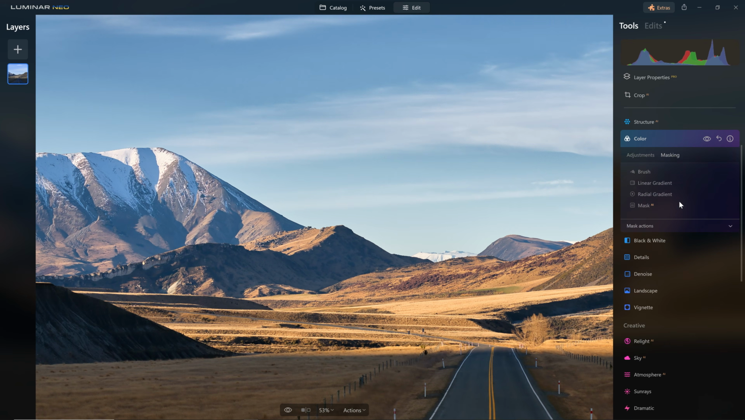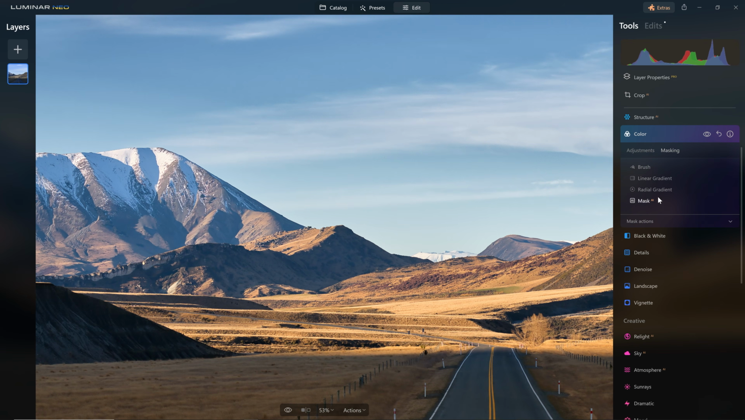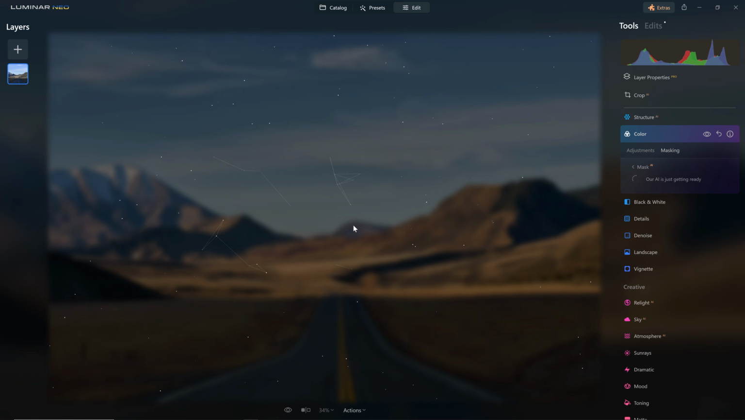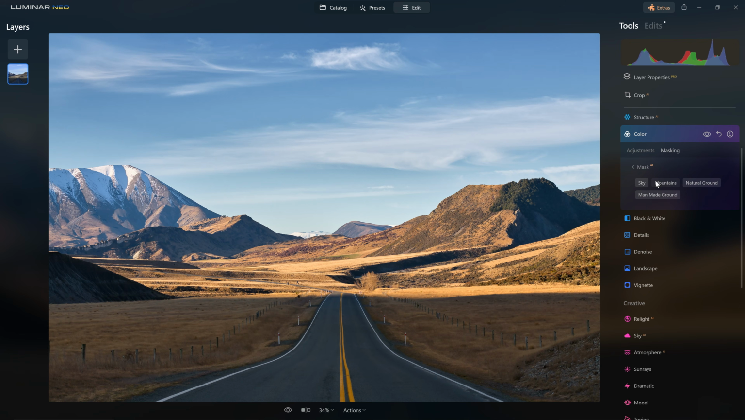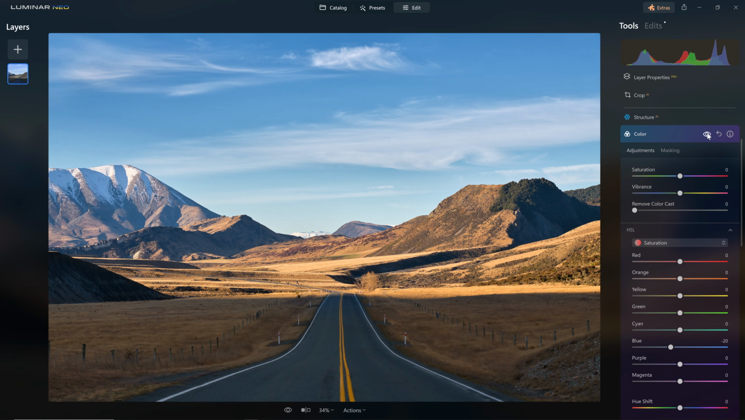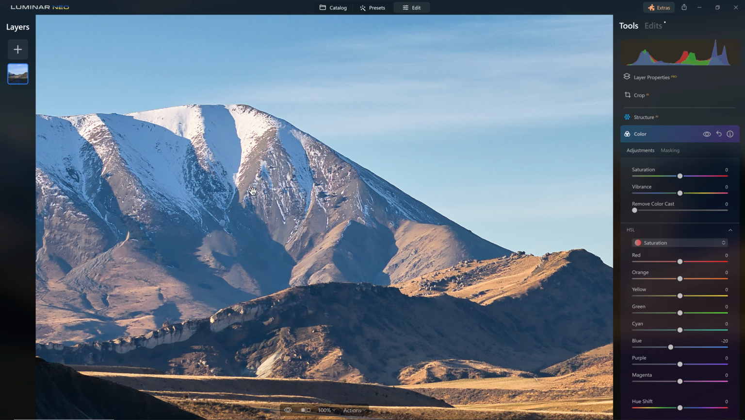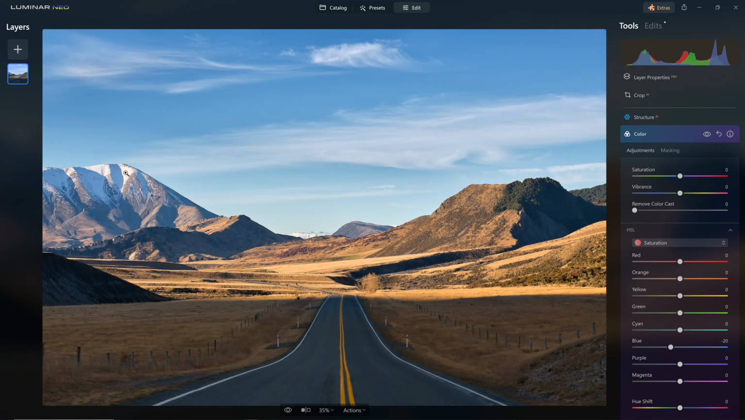And then I'm going to come into the masking, and this time I'm going to say, hey, you know what, let's select only the mountains. Hopefully this is going to work. Let's see what Luminar Neo does. Well, that's pretty good. Okay, now we can jump back and see our before and after, and just watching those blues change in the mountain, before and after, is pretty subtle, but I like that.